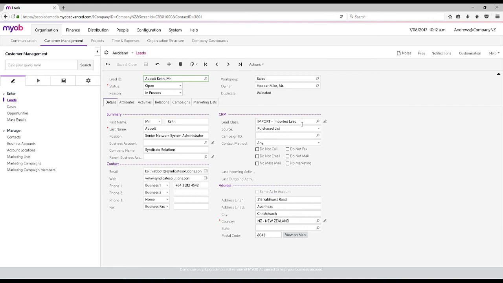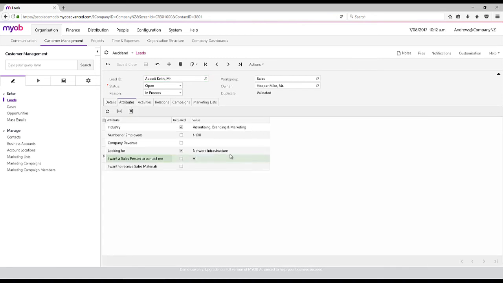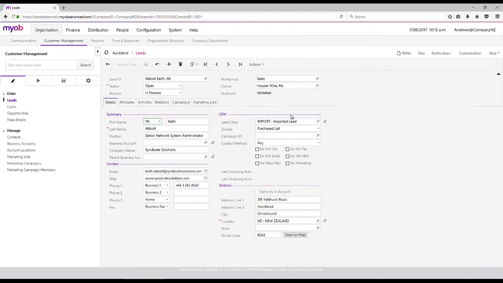And then from here, I can assign them what we call a lead class, which triggers a list of questions to be answered by whoever's processing these leads. So in this instance, you can see that we have what industry, number of employees, what are they looking for. These attributes can be changed based on what type of class we have. From here, a lead can be converted to be a contact within an existing business, or they can be generated into what we call a business account, which is in essence a prospect.